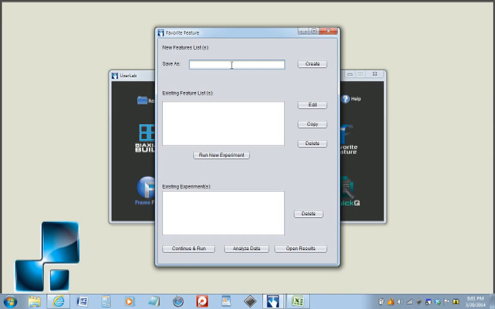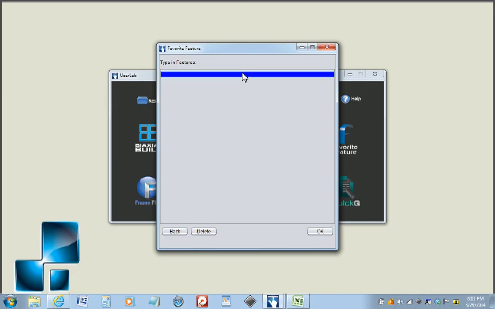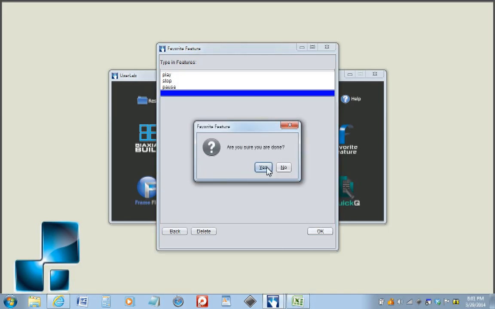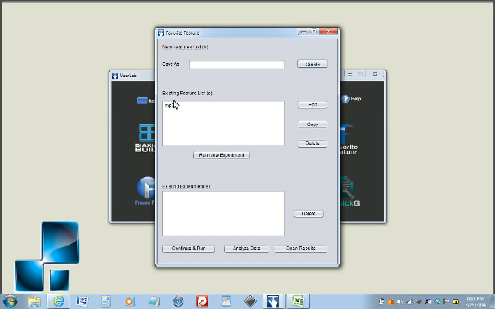Okay, so I'm just going to call this, say, MP3, and that's going to be the tutorial. So let's type in some features. Say the play button, say stop button, and pause. Okay, and you can type many, many more. It's just for the purposes of the tutorial, we'll do 3. And then here is our existing feature list right here.